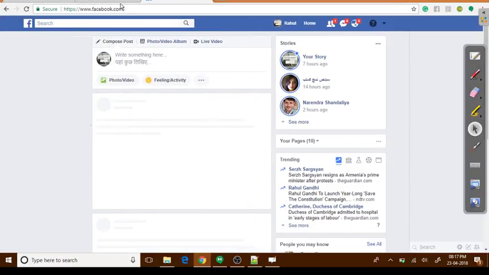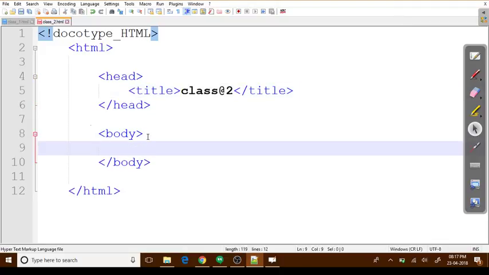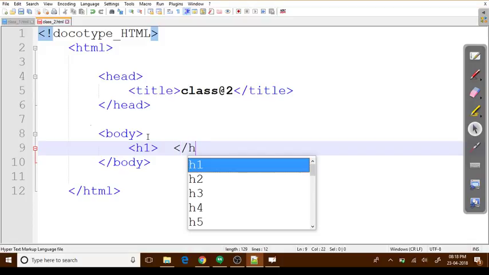Now I'm going to work on this part again. For class 2, I am going to write here the body part. I said I am going to explain the head section again. Sorry, not the head section. In the body section, we are going to write the heading. We have already learned that we have H1, H2, H3, H4 and H5 for different sizes. I am going to start with H1. This is the H1 open and this is the H1 close.